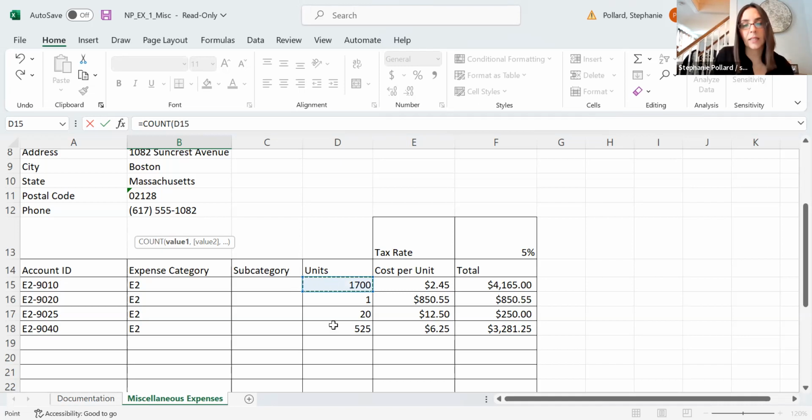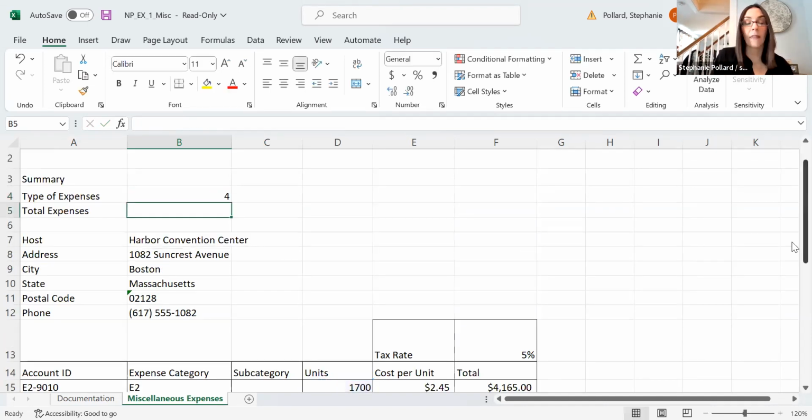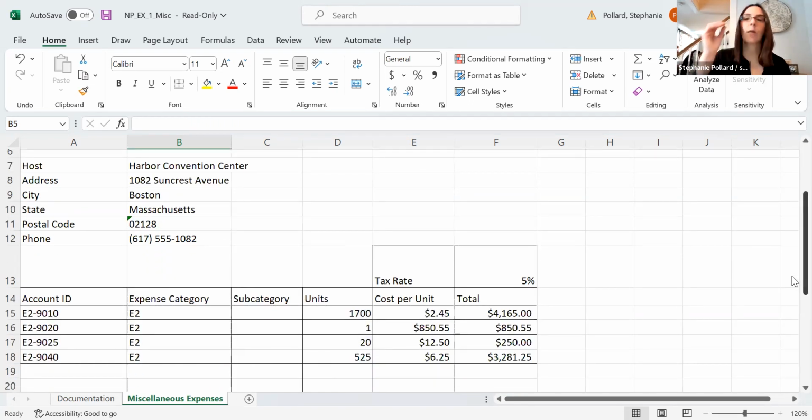And I'm going to select these rows. So I'm counting the number of different rows I have, the number of different kinds of costs. And when I do that, it will return the value 4 because I have 4 different types of costs here. So that count function is nice to count up how many numbers you're using. I have 4 different numbers here, and we can use that for different things, like counting up the number of different types of expenses as we go through. So it's just another type of function that you can use.